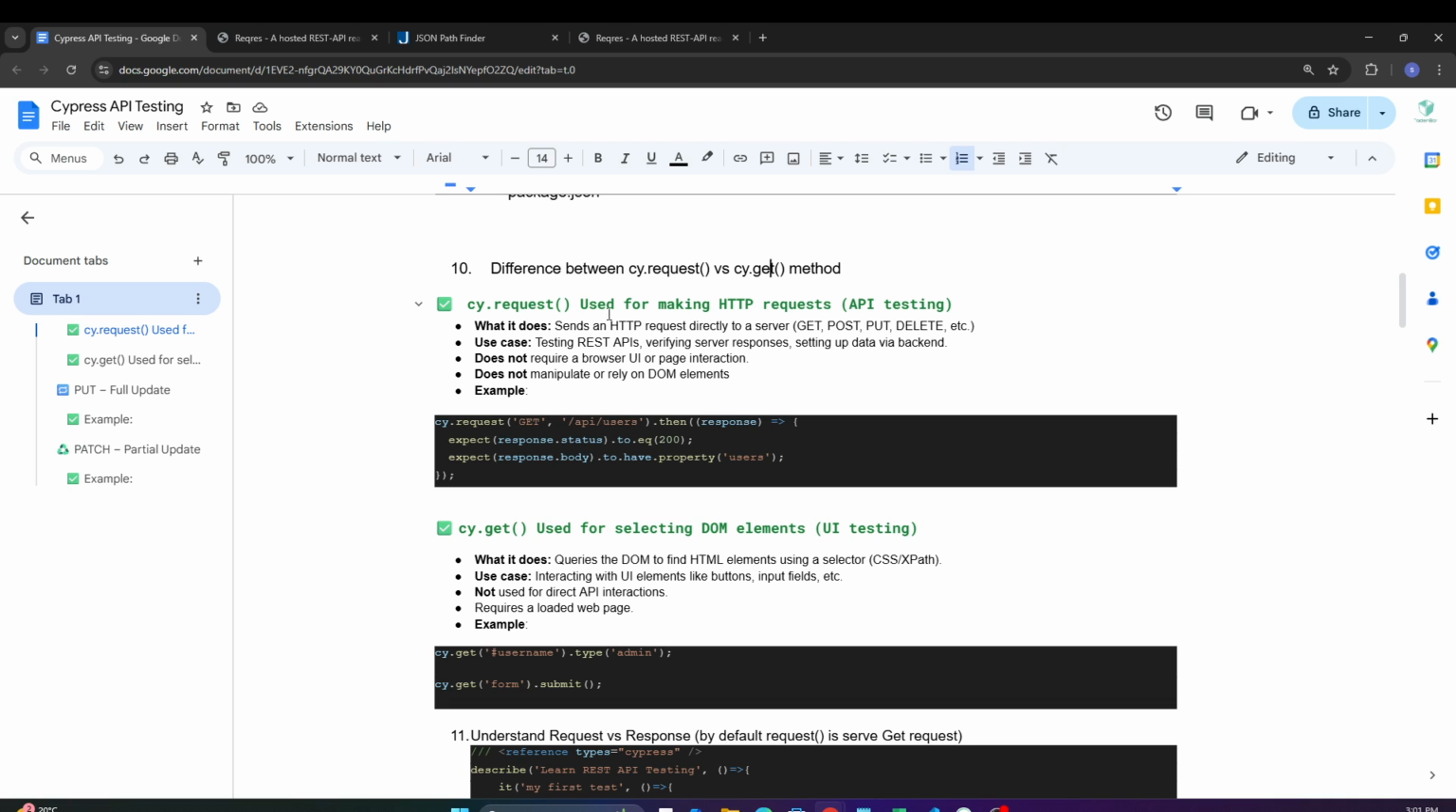So the request method is used for making HTTP requests, because as you know, for our API testing, or for how an API works, we need to send a request through HTTP, right? Your request could be a get request, or it could be delete, put, or post. So to send your request, this is the method used in Cypress. That's the main objective. You can see what it does: it sends an HTTP request directly to a server.